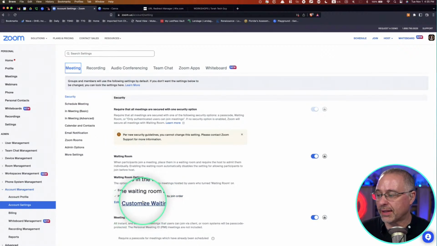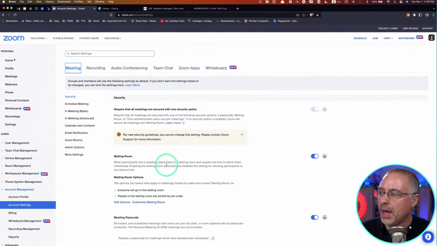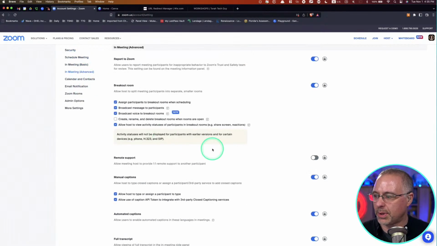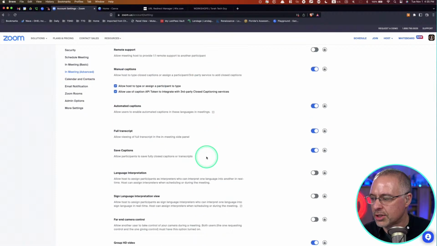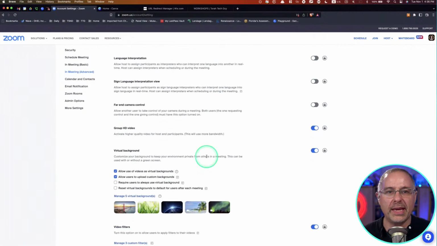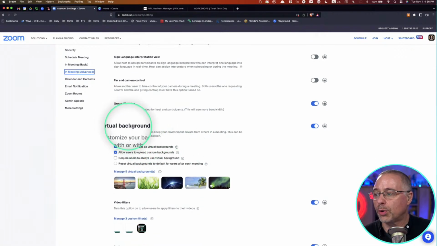So you could see here, I've got the same customized waiting room. I could do it from here also if I wanted to. But if I scroll down, you can quickly scroll down just by clicking on In Meeting Basic or In Meeting Advanced, or you can just scroll down the page. I'm going to go ahead and click on In Meeting Advanced and see where that lands me. Beautiful. All right. So these are all the different settings that you have. And if you keep going down in Meeting Advanced, you get to virtual background.